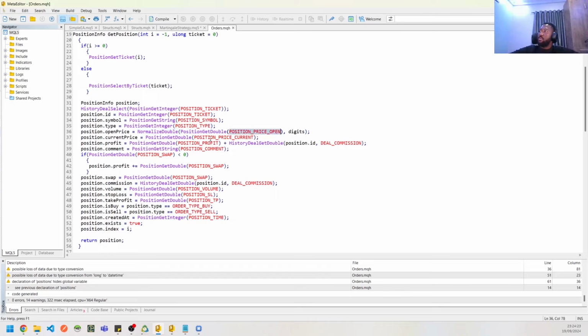So we use the get double to get the price open. We use the get double to get the position current price. Then for the profits, we do the get double to get the position profits. Then we add the commissions to it. So the commissions usually are negative. So when you open a price, it's negative. So we subtract those commissions from the profit to get the actual profit.